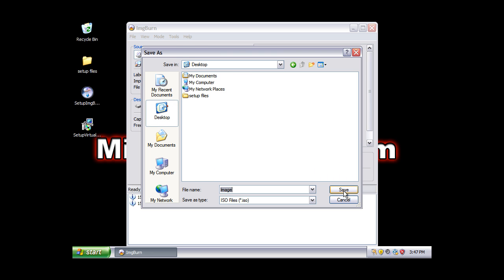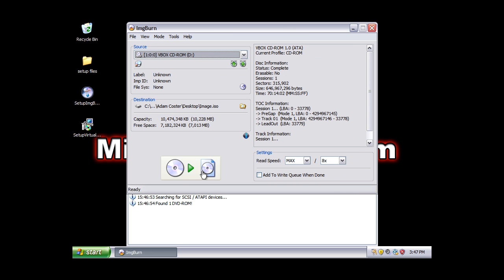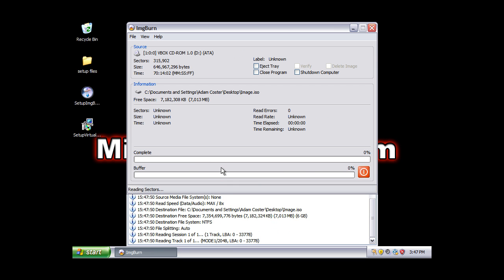And you want to tell it where to go. I just put it on the desktop because that's the easiest to find. And after you have this set up the way you want, you just hit this and it will start going. So it won't take very long.